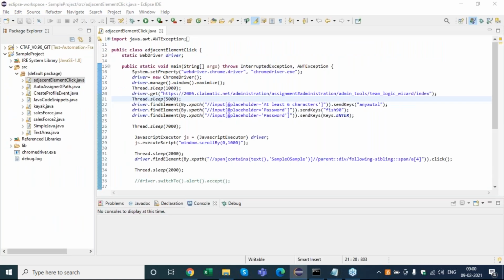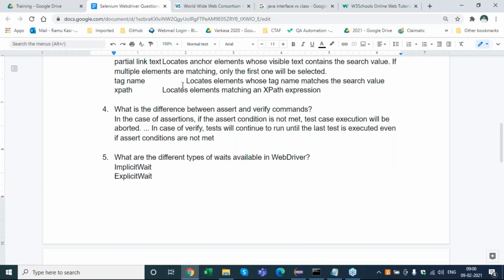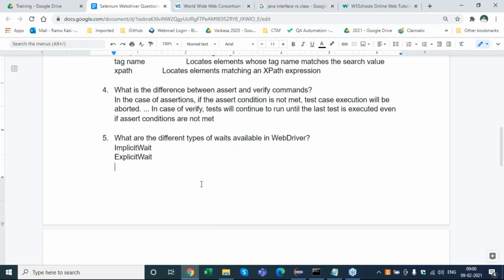Okay, explicit wait and implicit wait. Let me go back to my questions. Right, yeah. So these are the two major types of waits available in WebDriver.